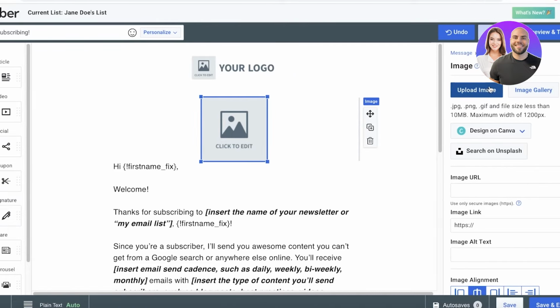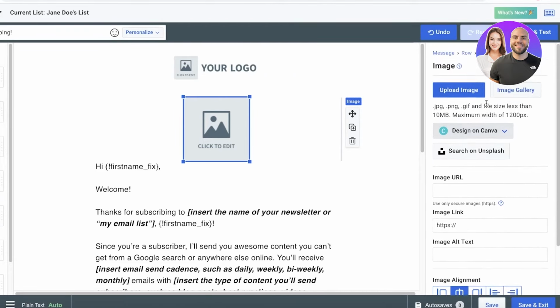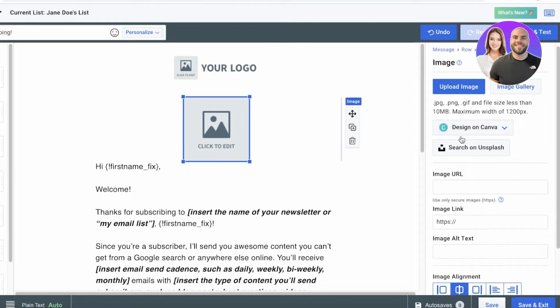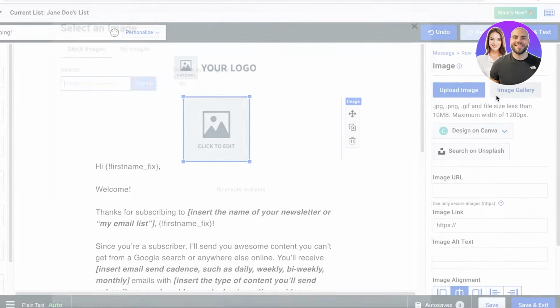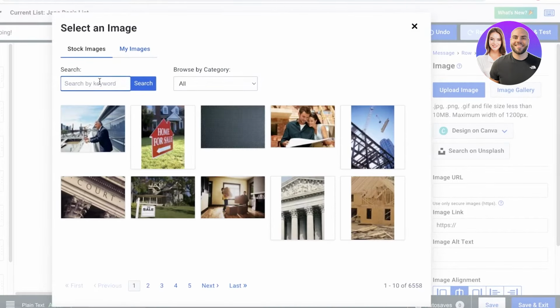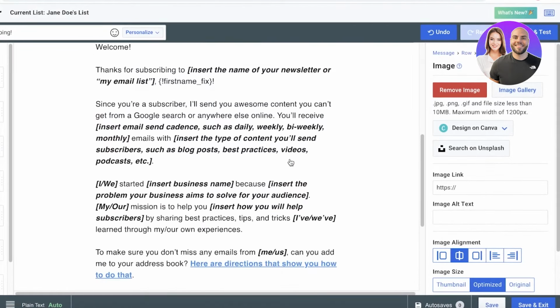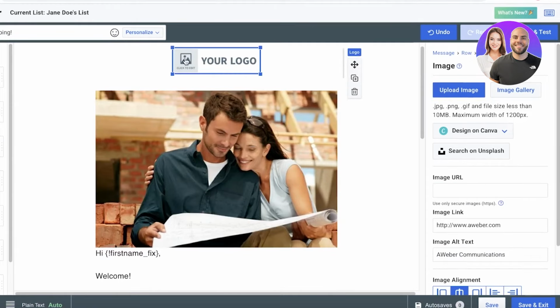Once I click on this, on the right side, I have upload image, and I can upload the image URL, the link, or just upload it directly. And I can even use the image gallery from over here. So let's say I want to add this image on top of my welcome email. I can add my logo. I can enter my business name as well.